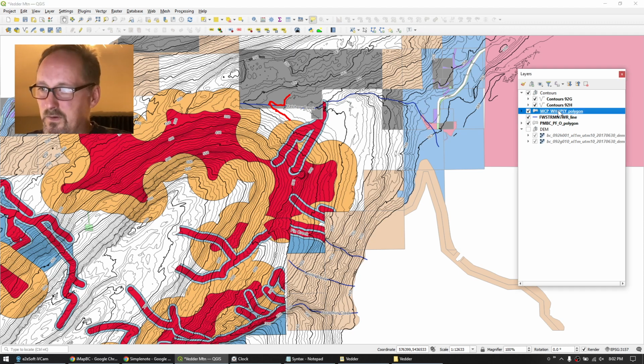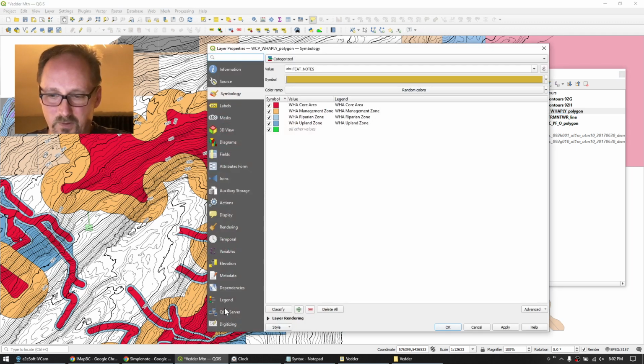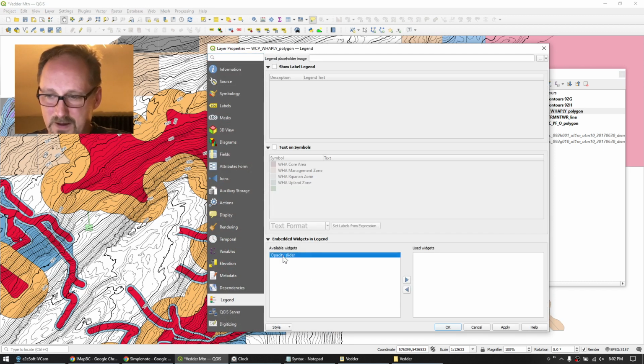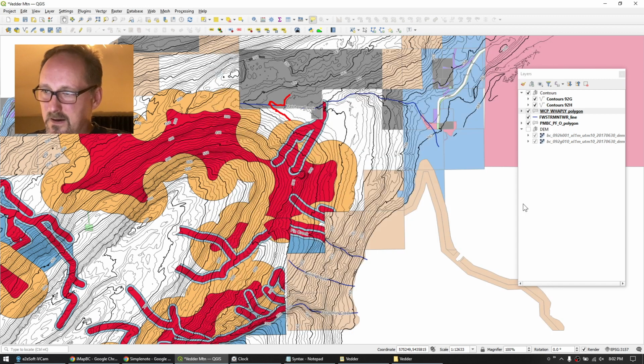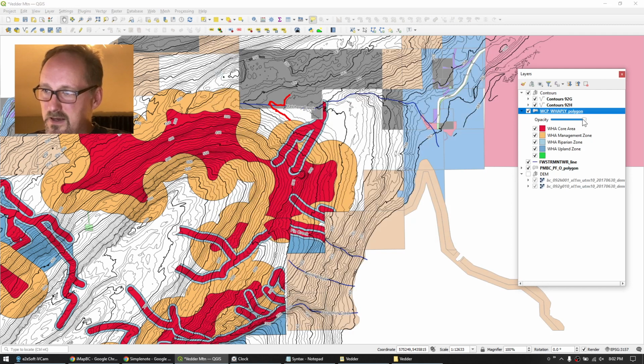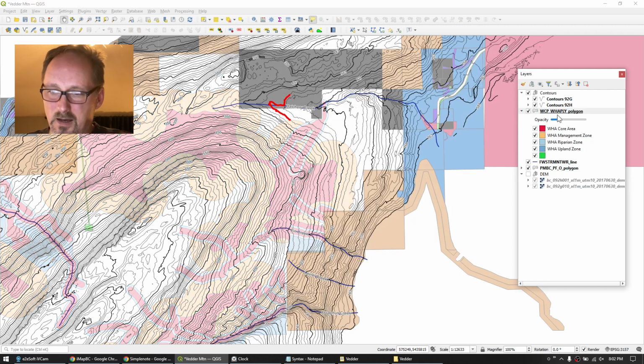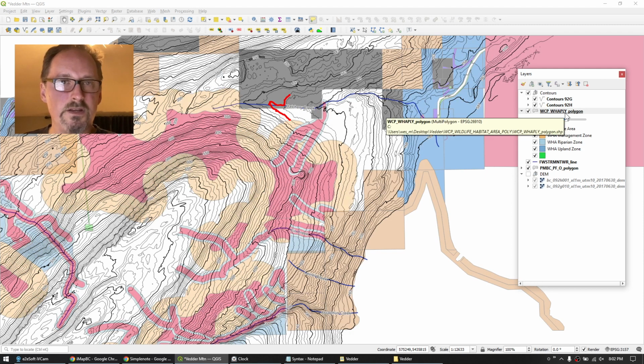And again, if the colors are too strong, double click on the layer, go down to the legend section and add the opacity slider so that you can change the intensity of the visualization of your wildlife habitat areas.